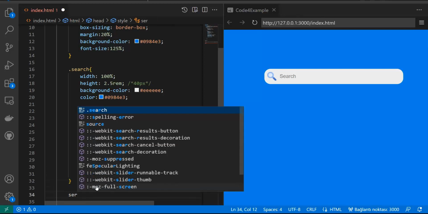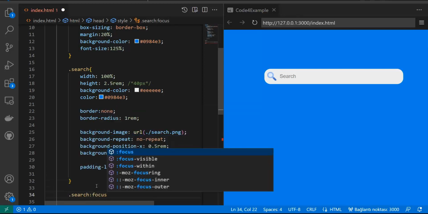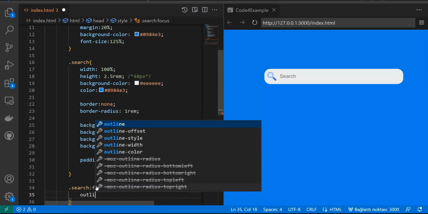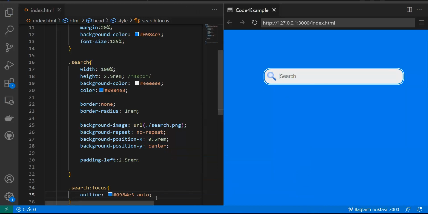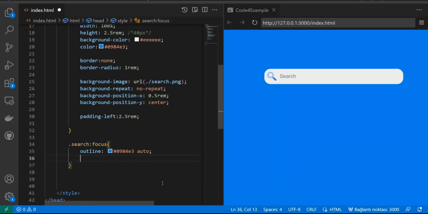The search focus rule specifies the style changes that will be applied when the search box is focused. We set the outline color to #0984E3 and activate an animation. This animation changes the background color and moves the search icon to the left.